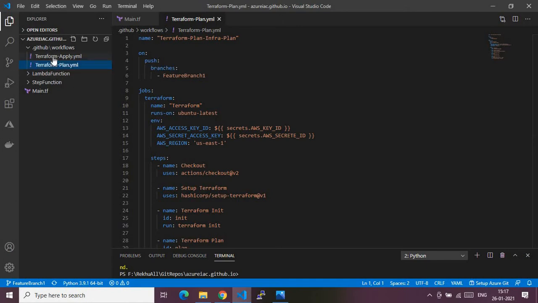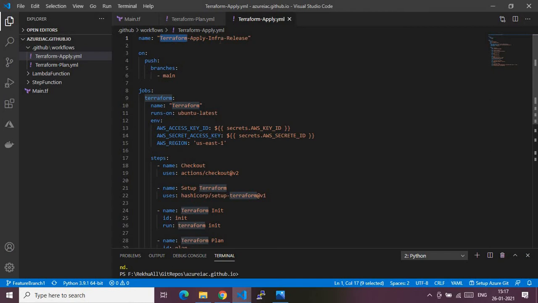Once we are good with the Terraform plan logs, we go to the next stage, which is the real-time provisioning of our AWS infrastructure via Terraform apply. As you see, this is the name of my GitHub action: terraform-apply-infra-release.